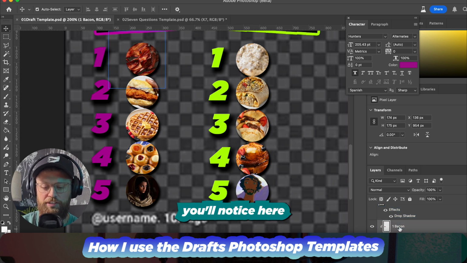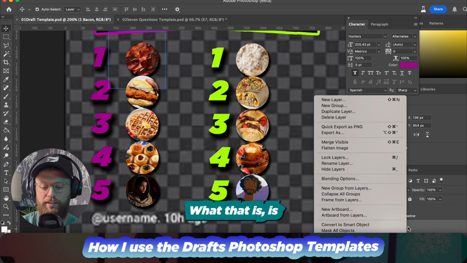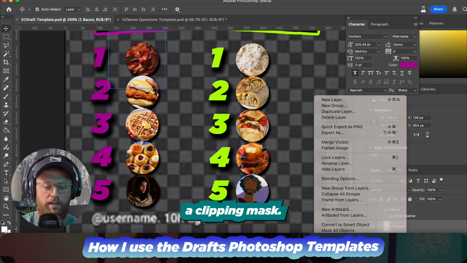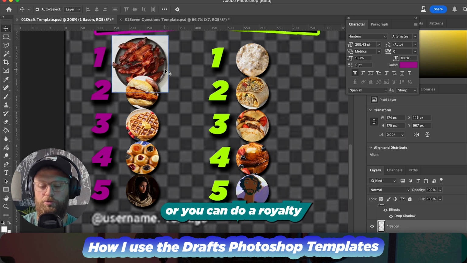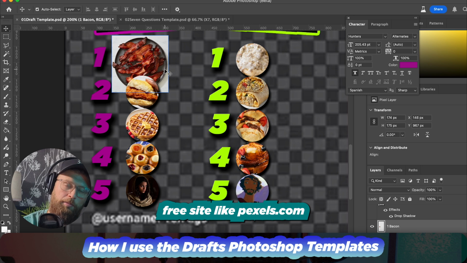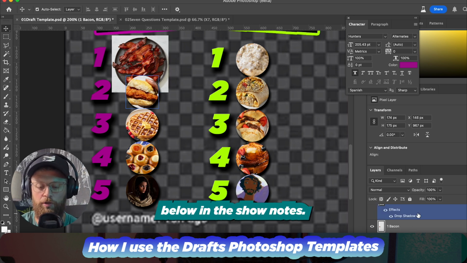And so what you'll notice here is that it's got this little arrow. What that is, that's called a clipping mask. And so what I've done is I just snagged this picture off of Google, or you can do a royalty-free site like pexels.com or unsplash.com, links to those down below in the show notes.